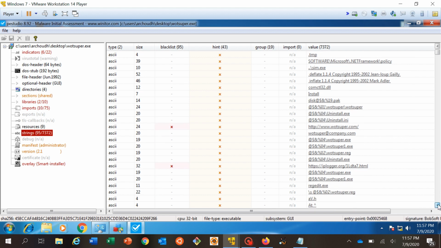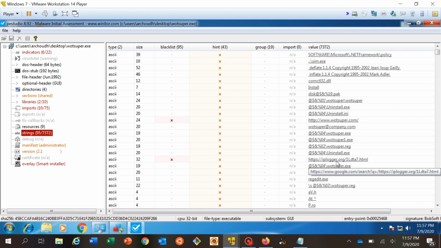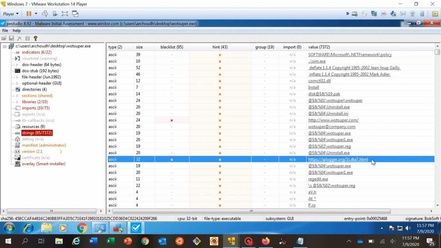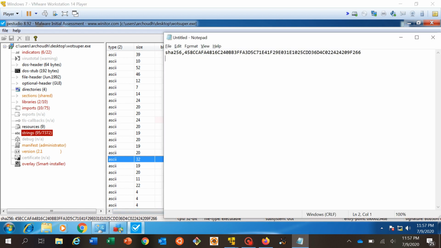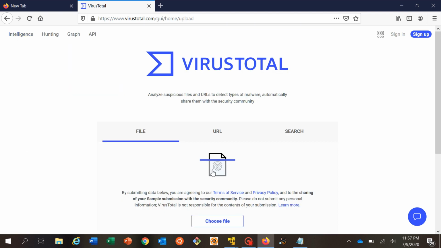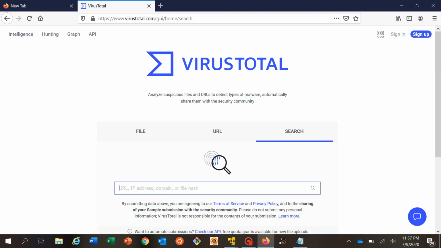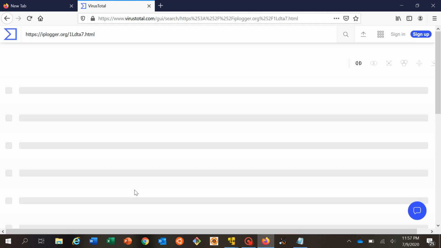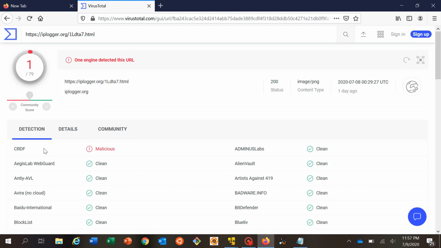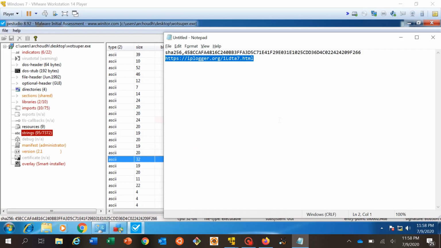Okay. Next thing, https ip logger org dot html. So this looks to me like another indicator of compromise. If I copy the value and paste it here, let me do a quick check on VirusTotal to see what it has to say about this domain. I'll do a quick URL scan. It is telling me it might be malicious, not a big score, but still worth validating.